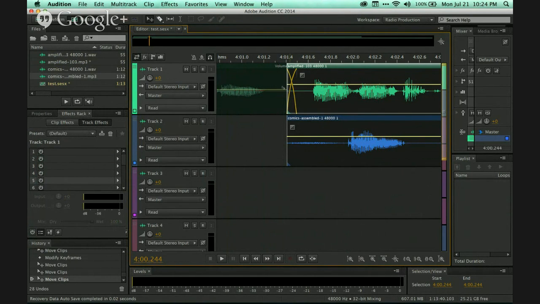Silence on top of silence, and with a crossfade on it means that the words will flow smoothly. Okay. Right.